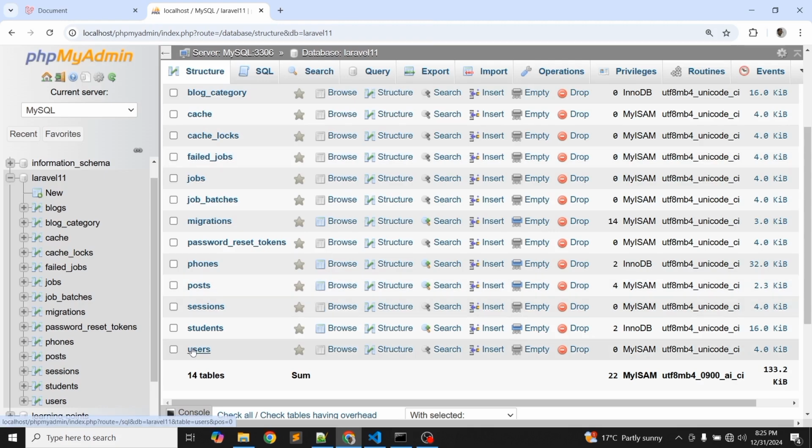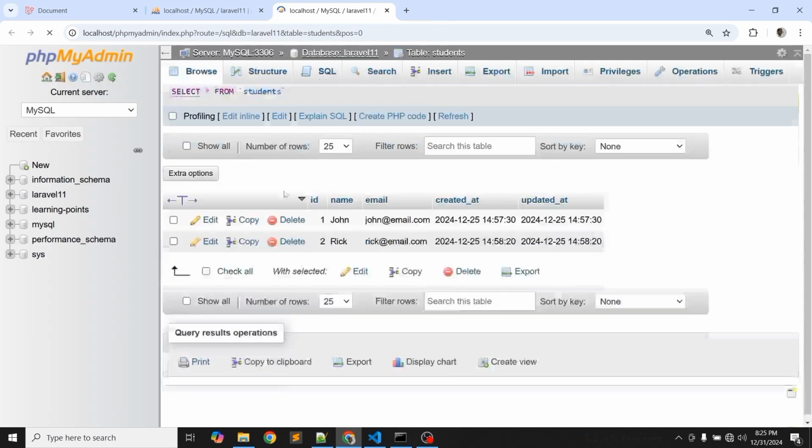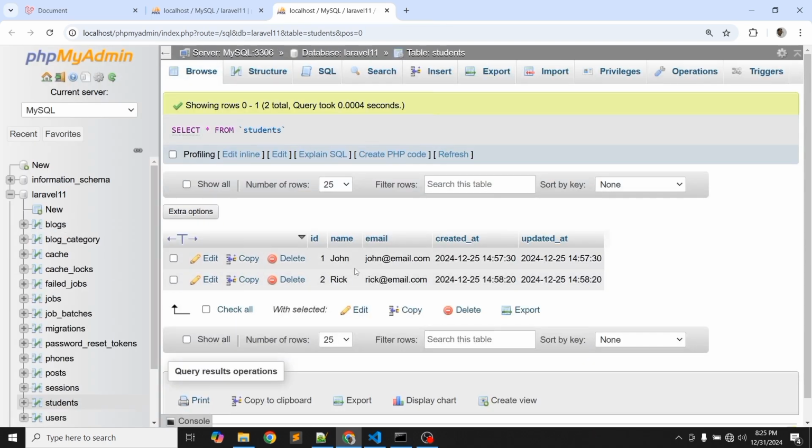Suppose we have a students table. You can see there is a students table, and we have two records, right? For a student John, say John has three subjects. There will be a subject table, and here you can see the student table. So for a single student we have multiple entries in the subject table. So that is the relation, that is one to many.